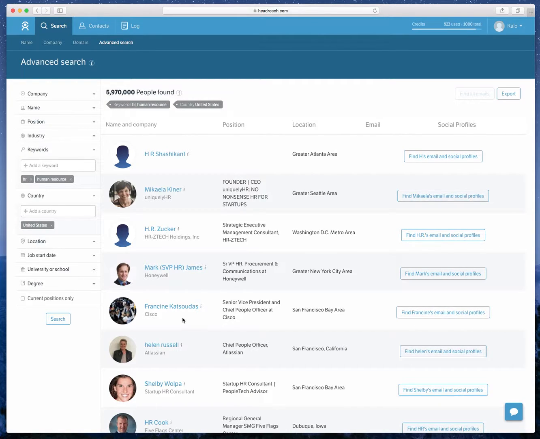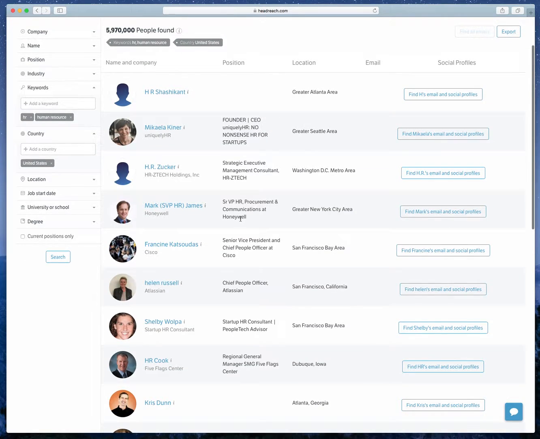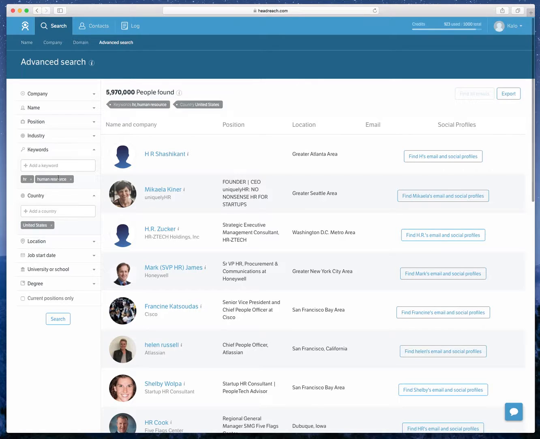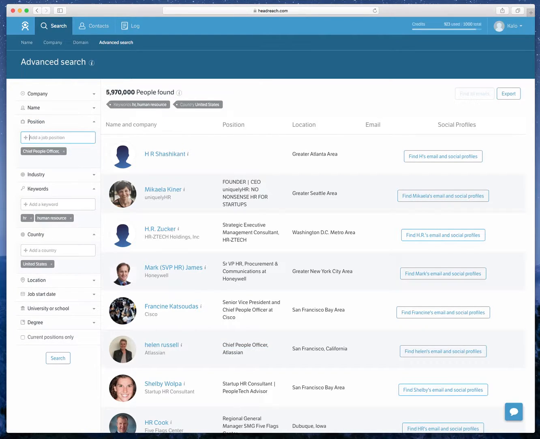So now, as you see, under position, first of all, there are many more results. And now under position, we see people that are not necessarily HR or human resource, but are somehow related because we have used similar keywords. And this is a great example: Senior VP HR or Chief People Officer at Atlassian. You see, we haven't selected Chief People Officer under position, but we are still able to see him. So this is a little trick that you could use to expand your search results.